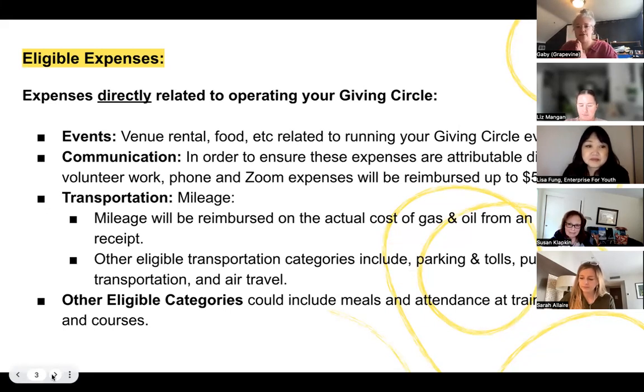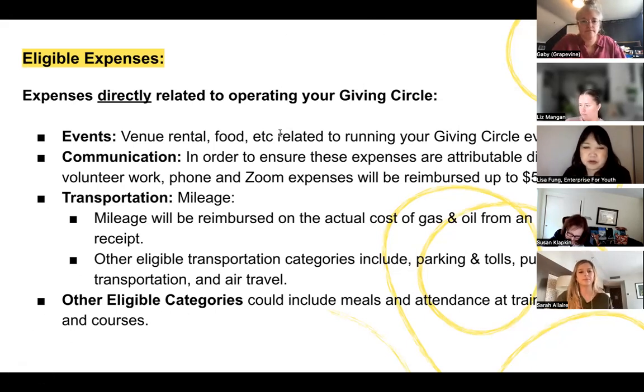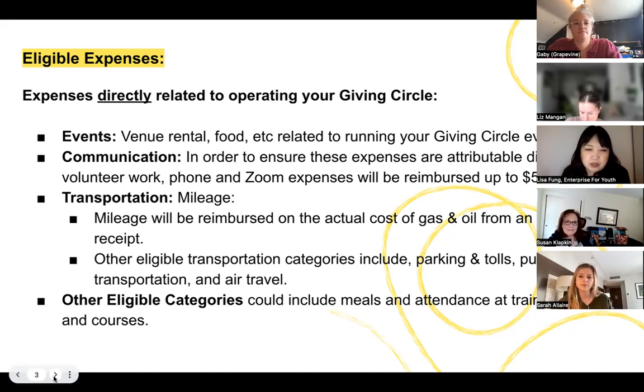Lisa, I'm going to pass it over to you just to quickly talk through this slide in terms of what is eligible in terms of expenses. Yeah, sure. Thanks a lot. So in terms of eligible expenses, think about this as kind of a reimbursement process by which you're going to be purchasing items relative to your fundraising. You may be purchasing Zoom to hold an online fundraiser. All those things that you may want reimbursement for a volunteer, you can submit that. So think about maybe transportation and mileage, other eligible categories that maybe include meals and attendance for training events, events, communication. All those are eligible.